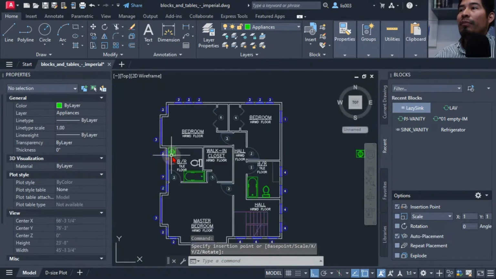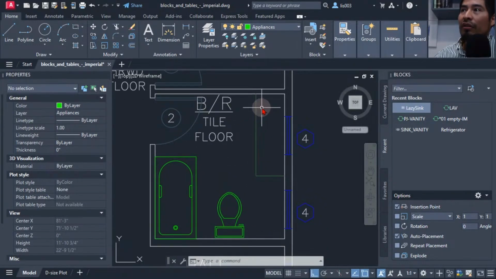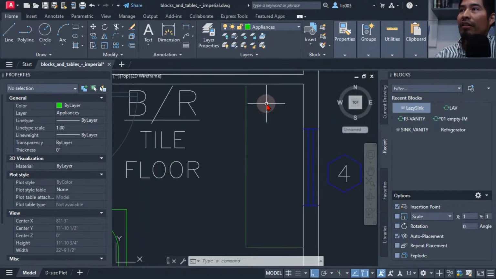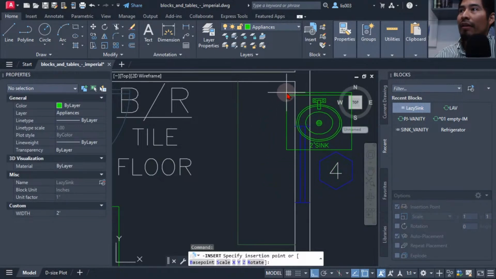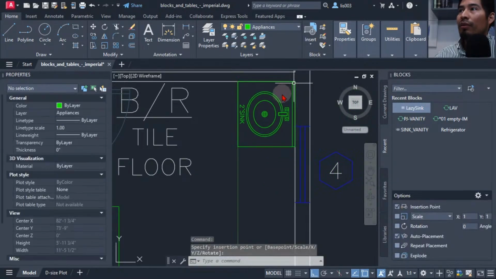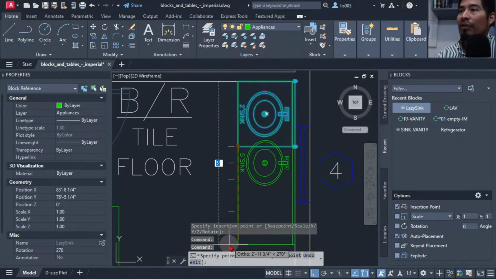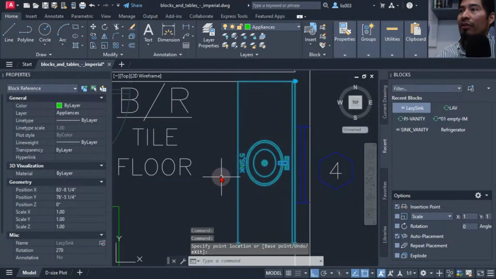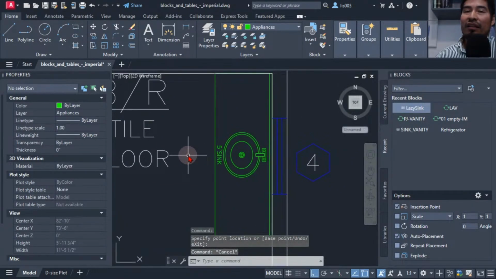Not only that, but let's say he had a different restroom layout like this one where he needed a sink. Again, that's not a problem. He could quickly insert his sink, align it to the wall, and finally stretch his sink accordingly, and the information will update automatically.